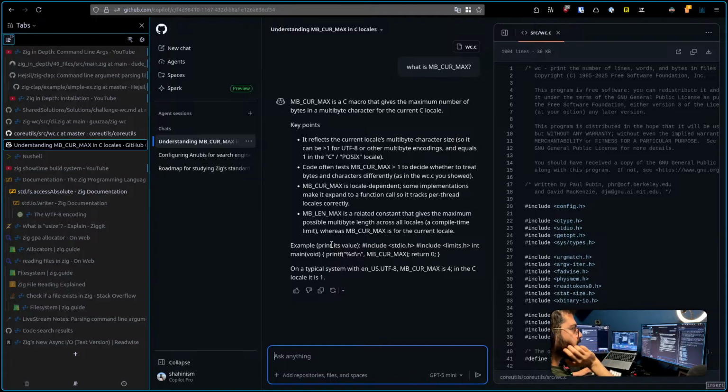It reflects the current locale's multi-byte character size, so it can be bigger than 1 for Unicode or other multi-byte encodings. Okay.